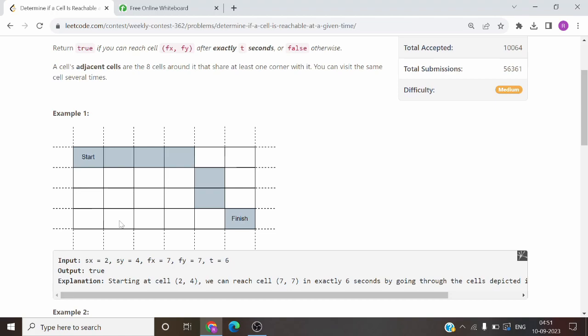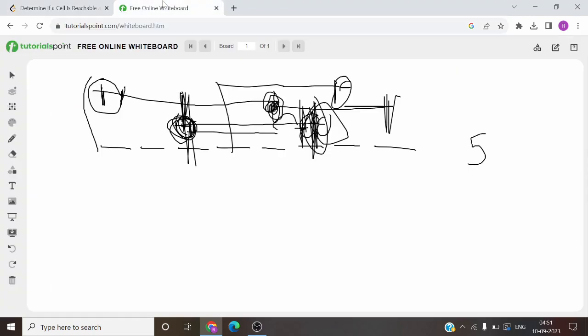1, 2, 3. Now I'm coming to the answer. So the answer is actually the difference of the number of row or column. Since here is the number of row is 3 and the number of column is 1, 2, 3, 4, 5. So I will be requiring 5 steps to reach start to finish. How? I will show you here.